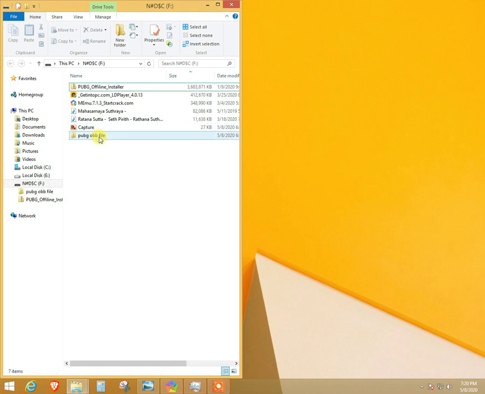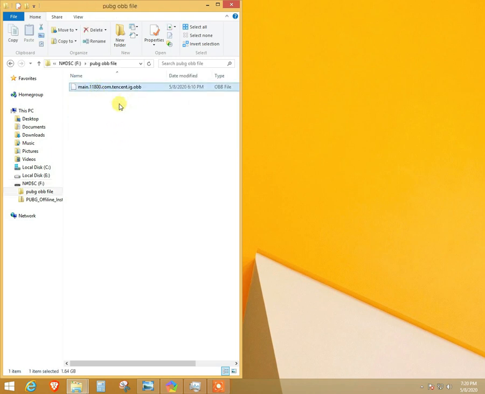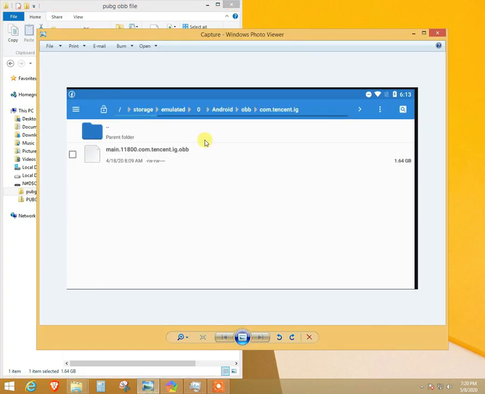First go to my pen drive. I got this file from my friend. This is the OBB file, 1.64 GB. Now you can see the file path: storage/emulated/0/Android/OBB/com.tencent.ig. That's my friend's emulator path.